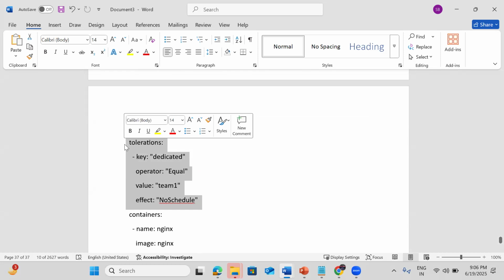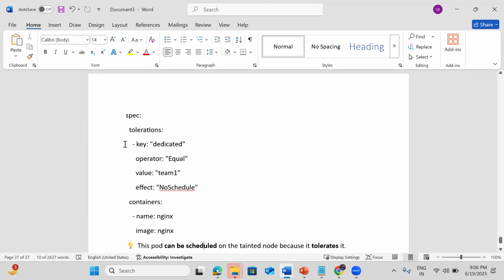Remaining normal pods are not allowed. By default, those all will repel to that. Okay, so that is the purpose we have.